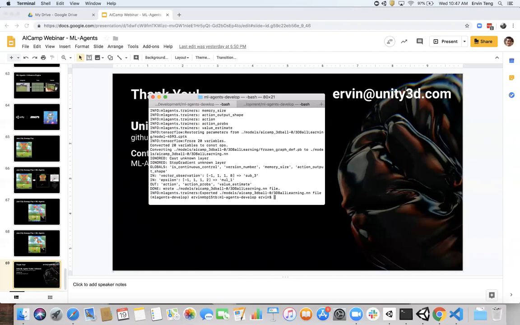Yes, all of the sample projects, including the one that I showed you, are available on the GitHub repo. Yes, reinforcement learning was used to program the walk of the dog.